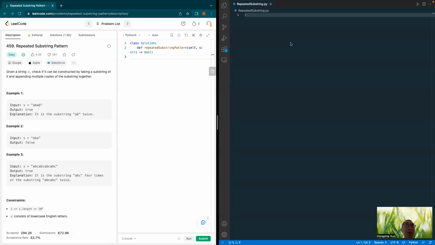And so for the understanding part, the input is a clear string and the output would be a Boolean value, whether it has this substring pattern or not.